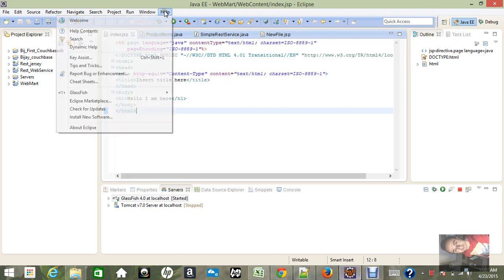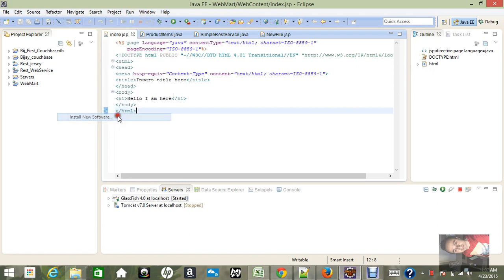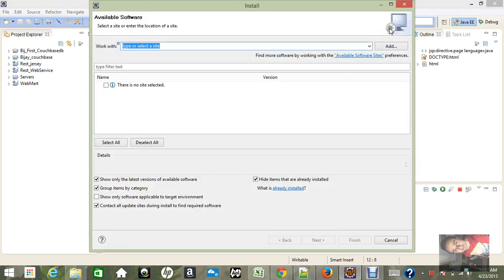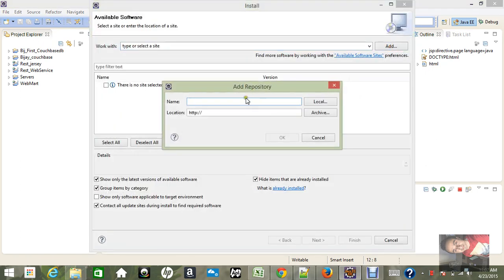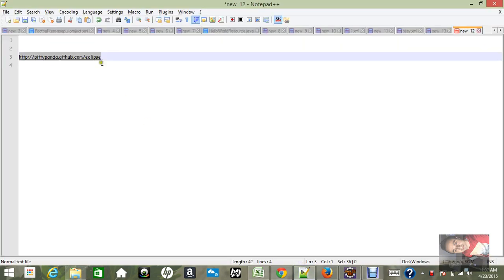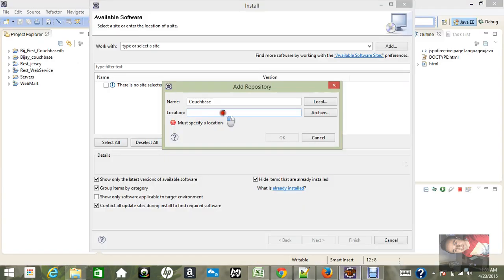Let's start. Go to Install New Software, and then you have to add the name of the repository here, and I'm going to add Couchbase. You can give any name here. For the location, I already copied the path URL from here, so I'm just going to copy this one and paste it over here in the location field.